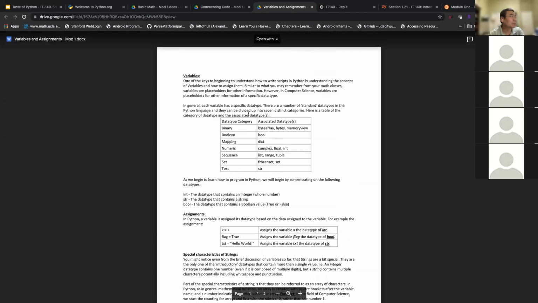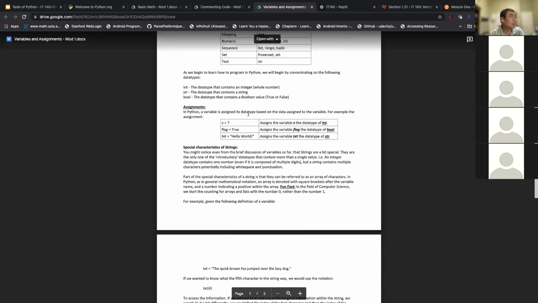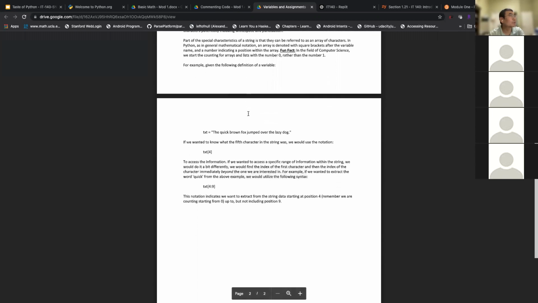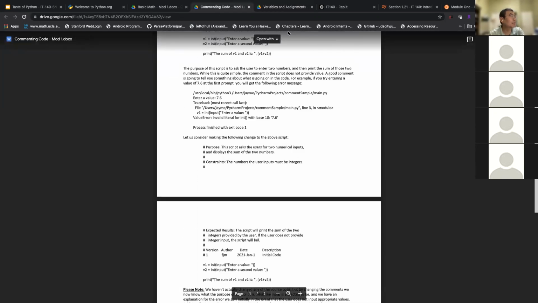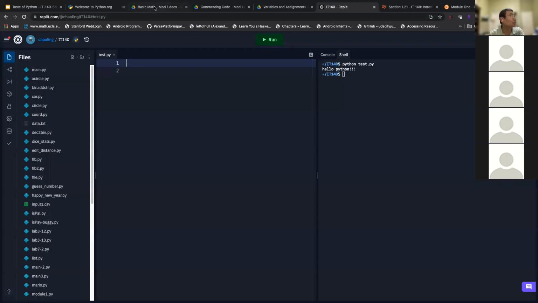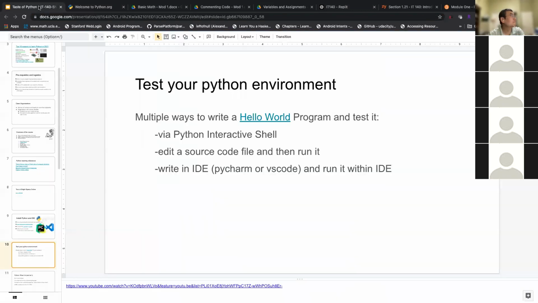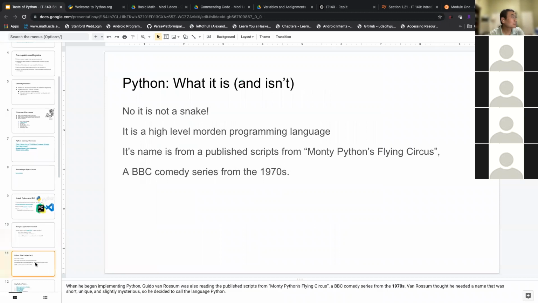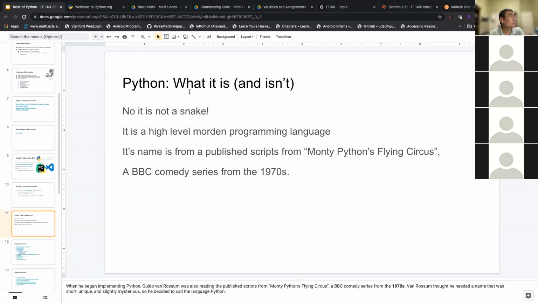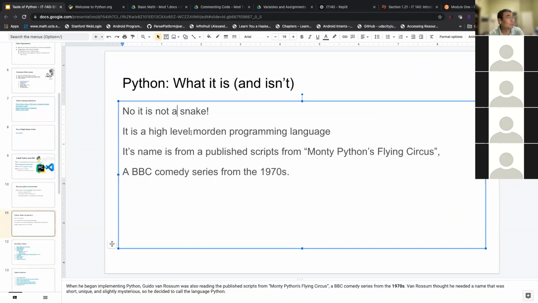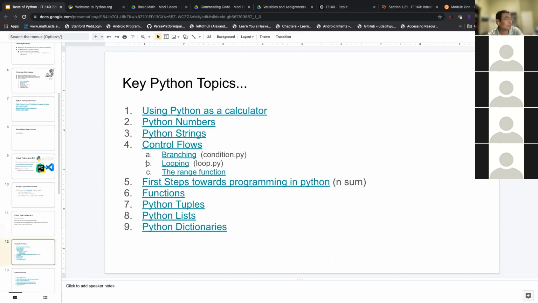But I think the biggest concept is what a variable is, how to assign a variable to different names, and how to pick a good name for the variable is also important. And by the way, Python is not a snake. It's a modern language, and the name actually came from a script of Monty Python's Flying Circus, a BBC comedy since the 1970s. So it has nothing to do with the snake, all right?